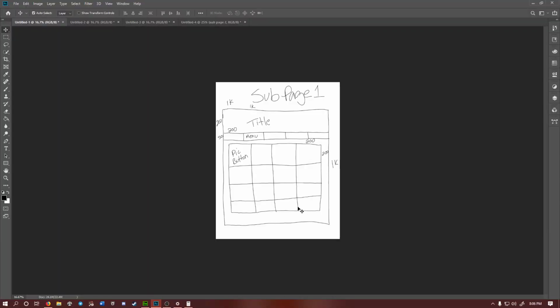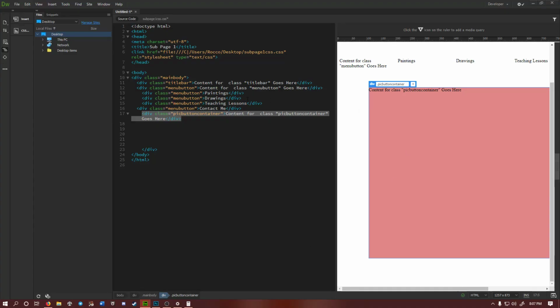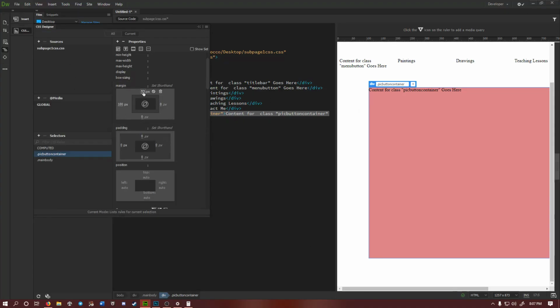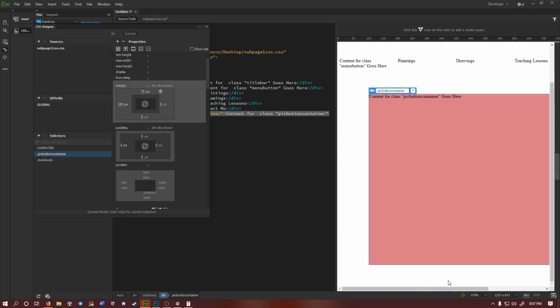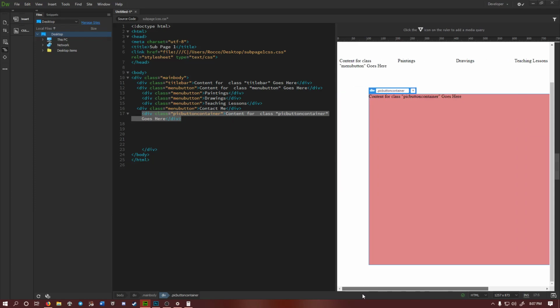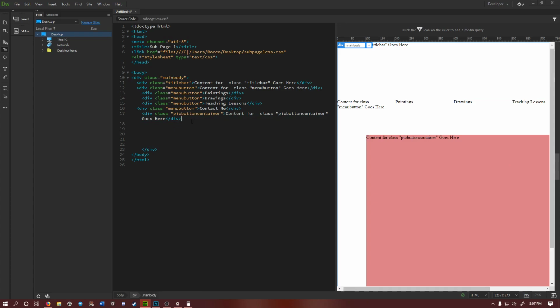So looking at this, it's 600 out of 750. So we're going to say 75 pixels here. 75. Okay. So now I have this perfectly in the center, my container for my picture buttons. Awesome. Ready to go. So I've readjusted my rules. So now this is centered, and we now have our menu buttons, and I can start putting my picture button containers in here as well.